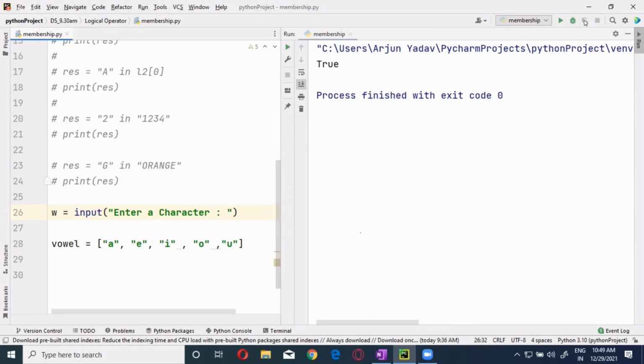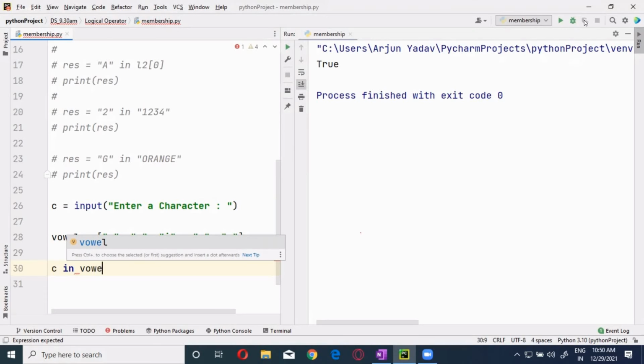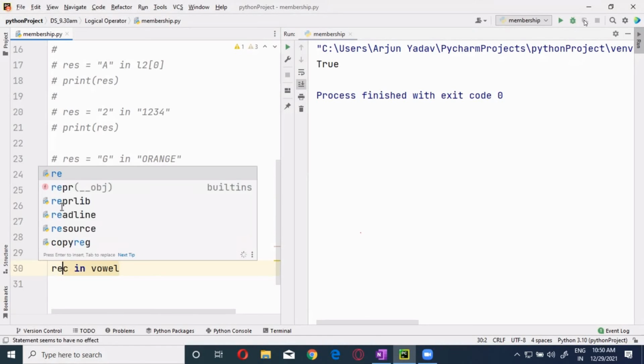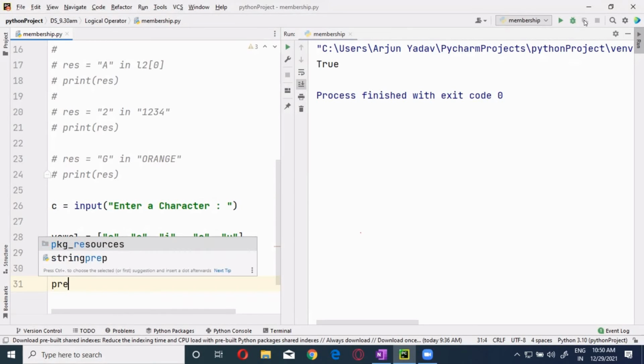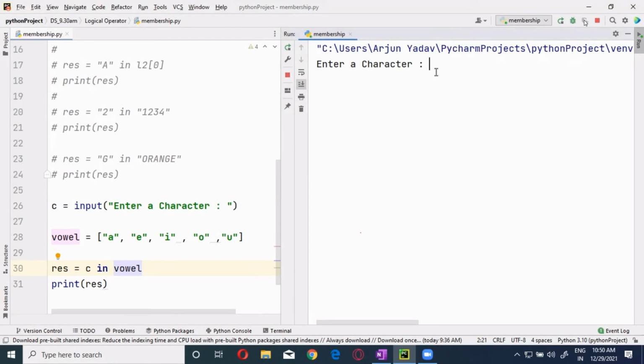Okay. Now I want to find out whether that is a vowel or not. I will call it C. C in vowel. The result is equal to that. So I will print the result. This is a small program we are writing. This we can write very effectively. Now I will give it over here. Here I will say A. False. A is a vowel, right?